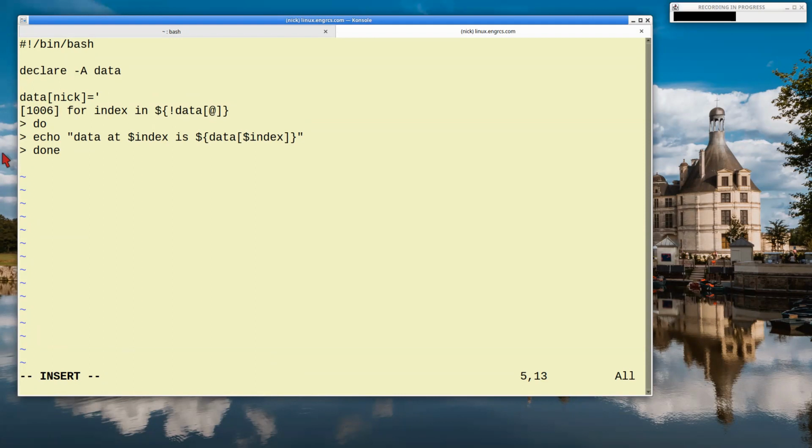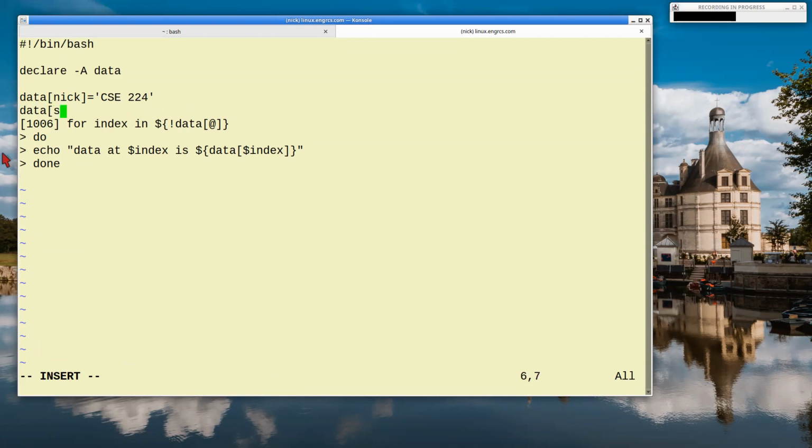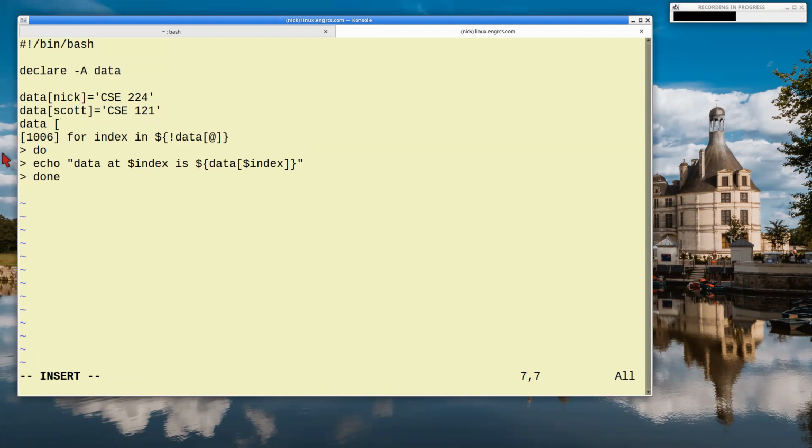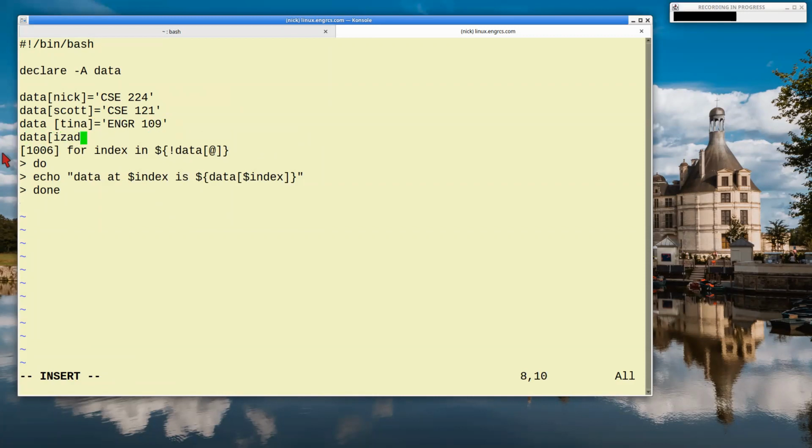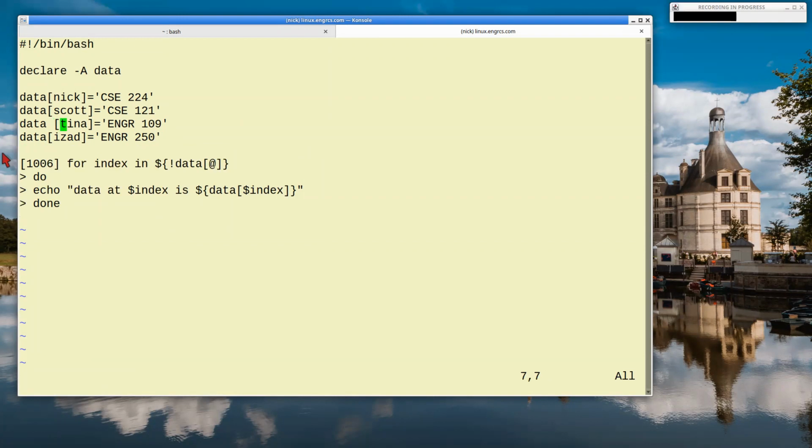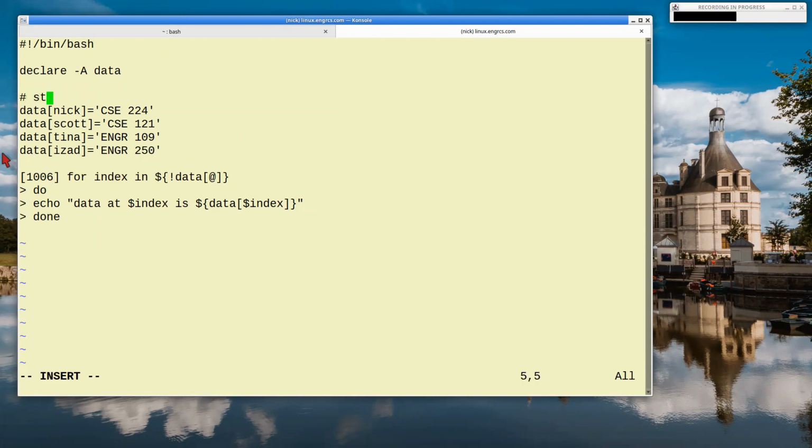So data[Nick] equals CSE224. Data[Scott] is CSE121. Data[Tina] is engineering 109. And the last one is engineering 250. I'll throw this code on the server on Canvas, the shared code area.